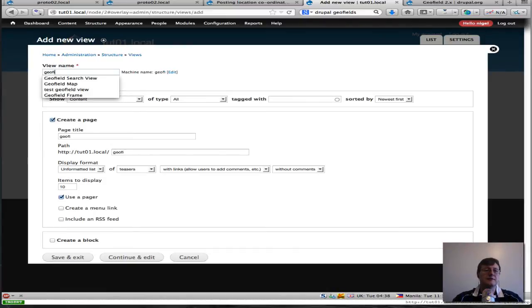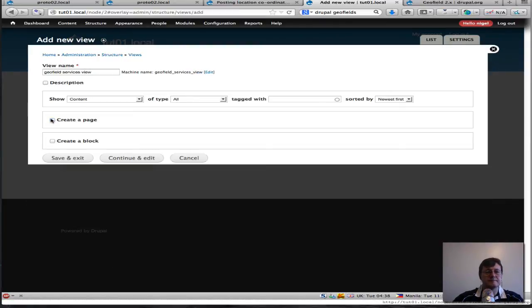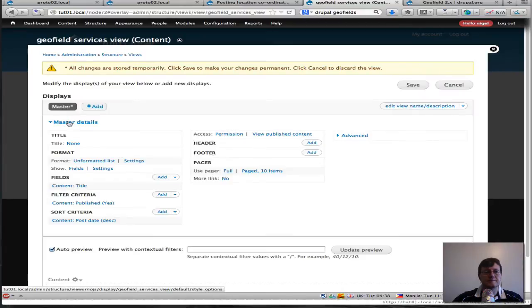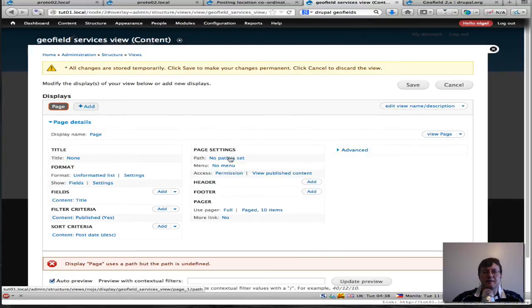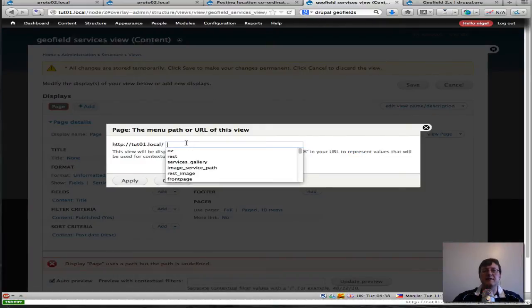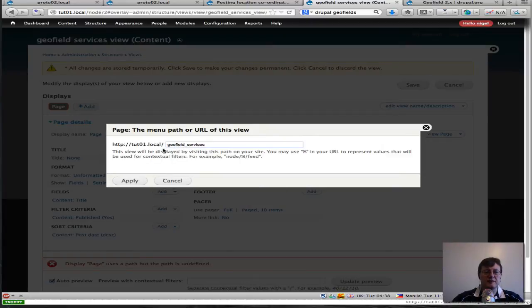Let's call it Geofield Services View. Continue and edit. Okay, we'll add a page. Give the page address, a path, something that's nice and easy. Let's call it geofield_services.